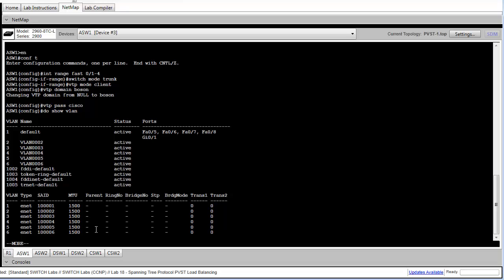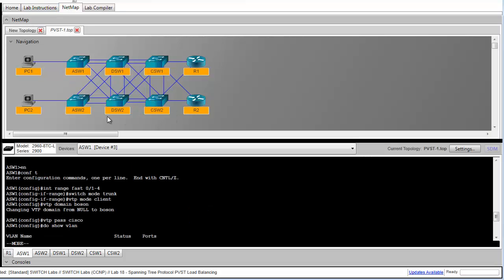Now that all switches have the same VLANs, we're going to work on load balancing. The scenario behind this lab is there are 6 switches, each carrying information from the group of PCs on the top and the bottom. Even though we have one PC here, it's actually representing a group of PCs, so it's a group of network traffic.